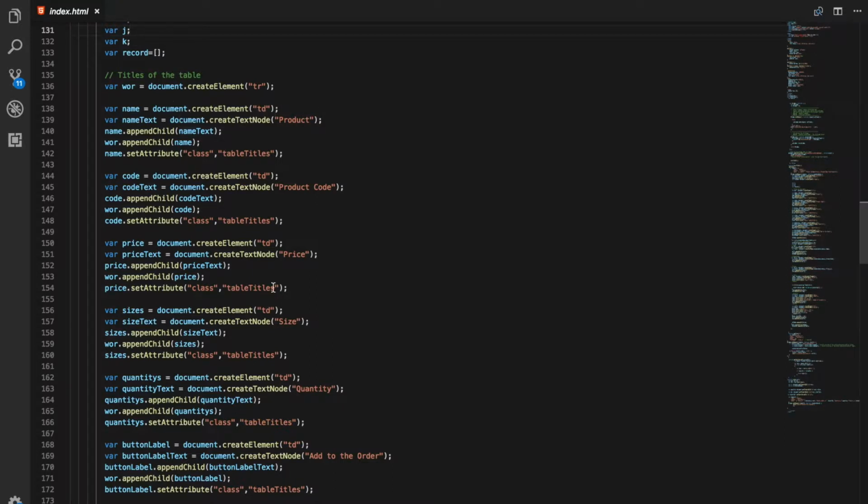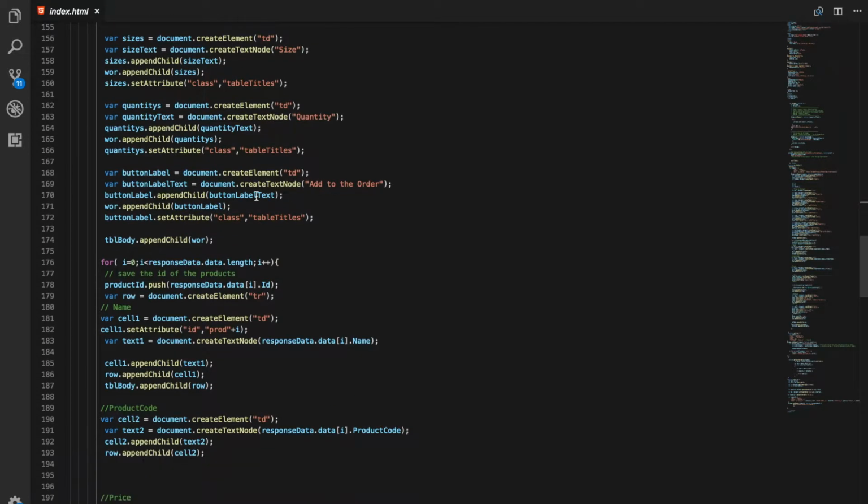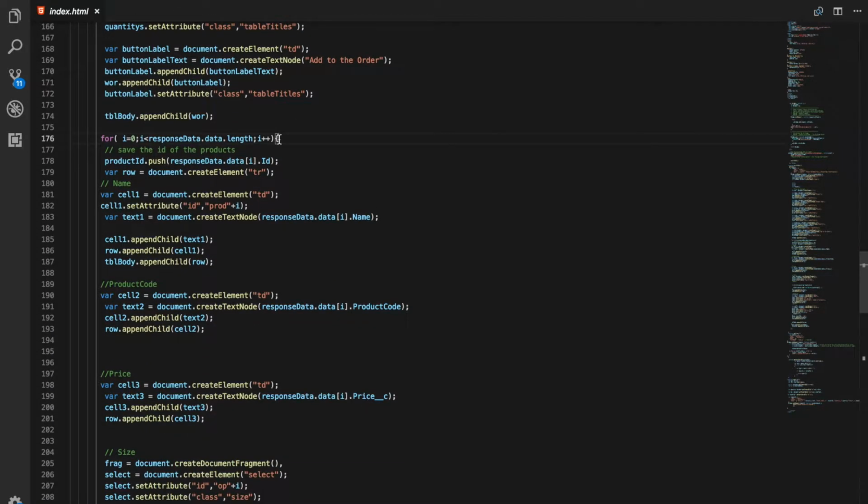And now here is the title. It's not created dynamically, obviously, for the obvious reason that the text is there. This is the regular stuff to append and to use nodes in JavaScript. Then I make a for loop with the size of response data. For every product I'm going to print a row in the table. That's why I'm using this for.